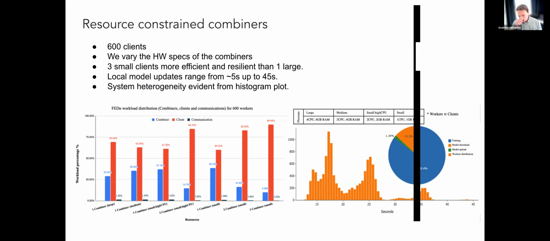So the next thing we asked is, okay, but how resource-constrained can the combiners actually be? So we did an experiment where we took 600 clients deployed, and we varied the hardware specs of the combiner, again with VMs. We go essentially from a large combiner like we had down to smaller and smaller combiners. I think the smallest one was 1 CPU and 1 GB of RAM. So this would be a quite resource-constrained aggregator in the edge.